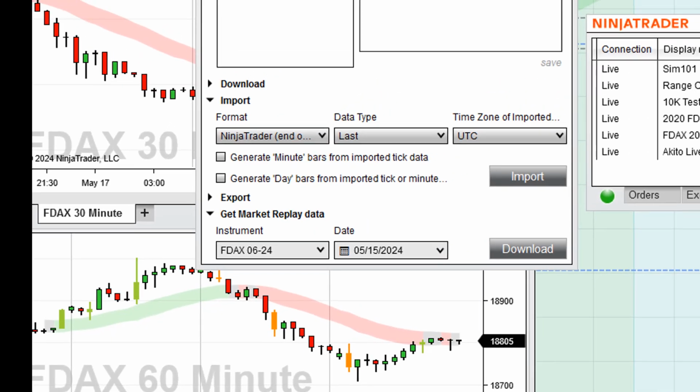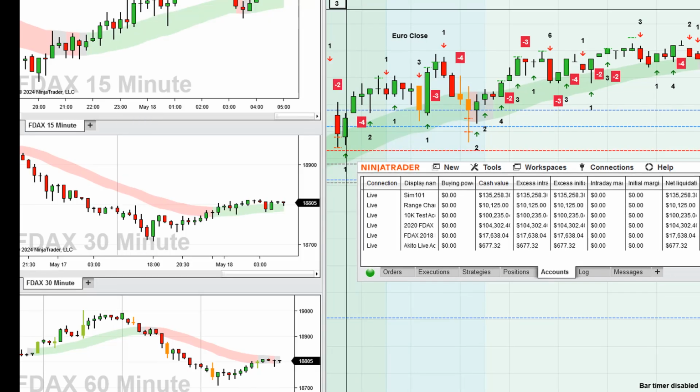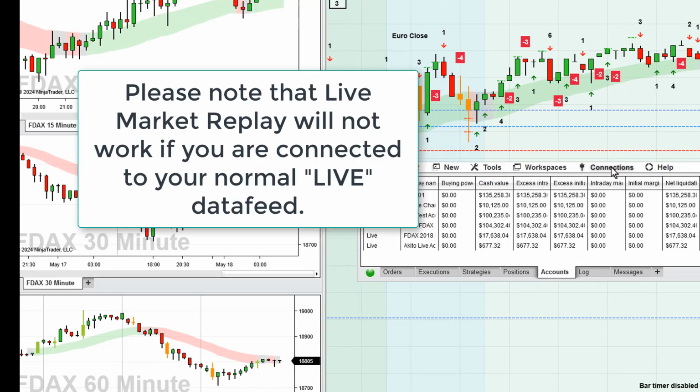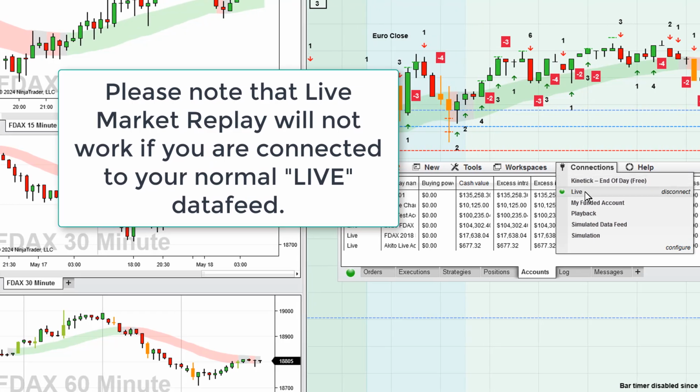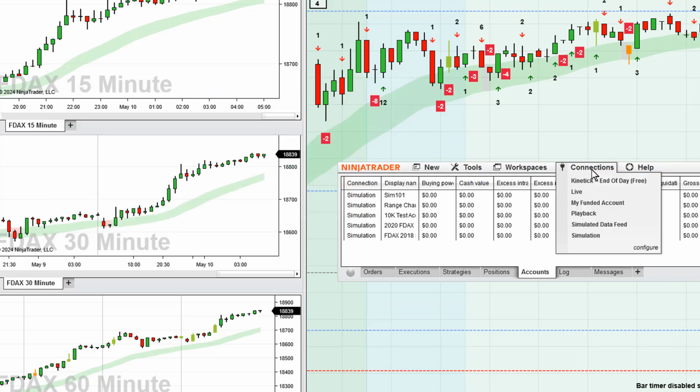Okay, traders, now that we've downloaded all of the data that we require, we can get rid of that data window by simply pushing the cross button. We can then come down to our connections. We no longer need to be connected to our live account. Once we've done that, all we need to do is come into our connections. In this case, I'm going to go to the playback function. Now, this used to be called live market replay, so for those who've been hanging around NinjaTrader for a while, you'll note that the actual name has changed.